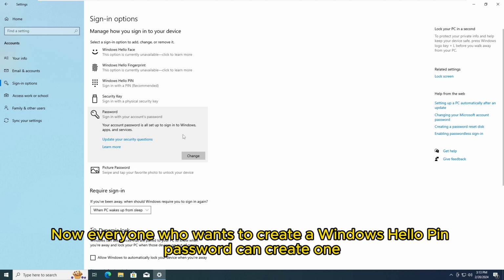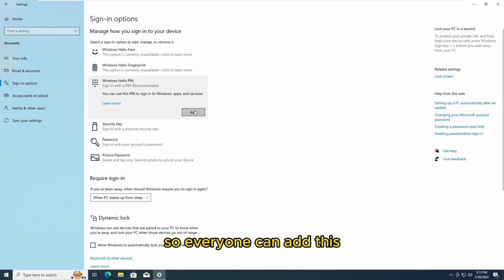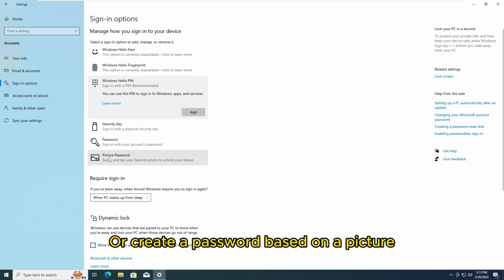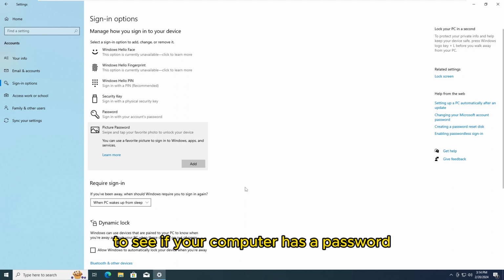Now, everyone who wants to create a Windows Hello PIN can create one. Everyone chooses this, so everyone can add it, or create a password based on a picture. Then everyone chooses Add. Now, I will restart the computer to see if the computer has a password.